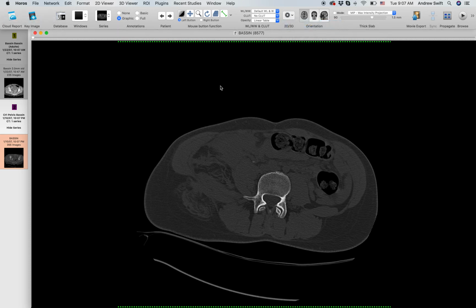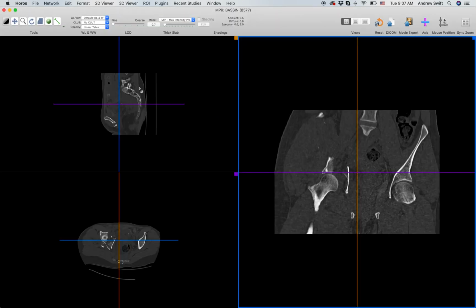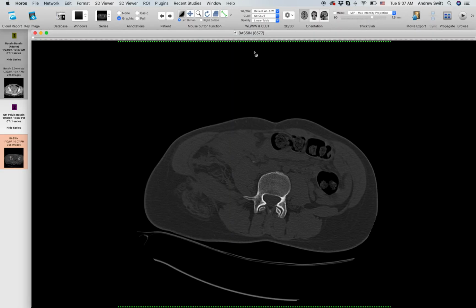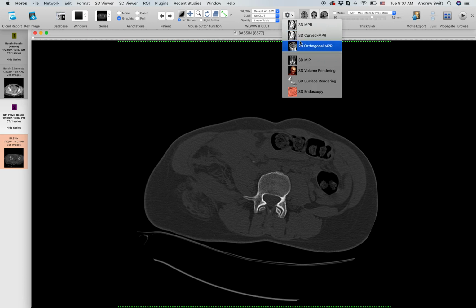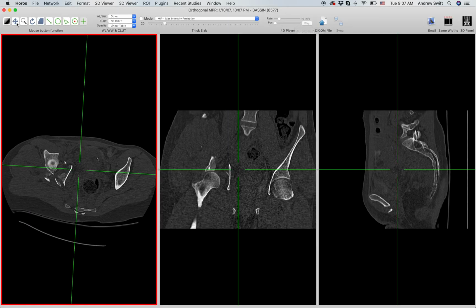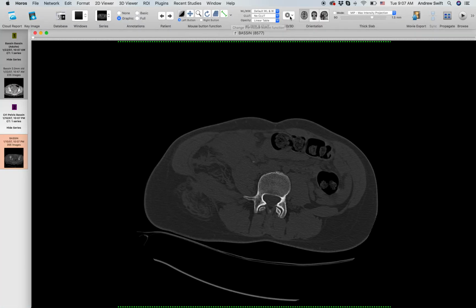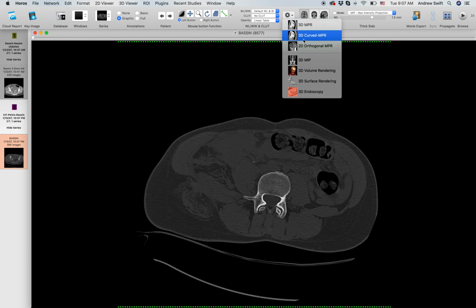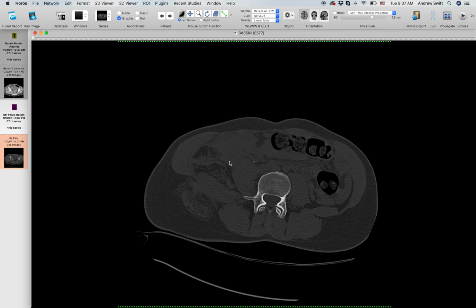3D MPR. That's one we looked at at the beginning. That's the first one we looked at. Okay, so we looked at that one. 3D, oops, I didn't mean to do that. That one does basically the same thing. So we're not going to go through 2D orthogonal. We're going to go to 3D curved.